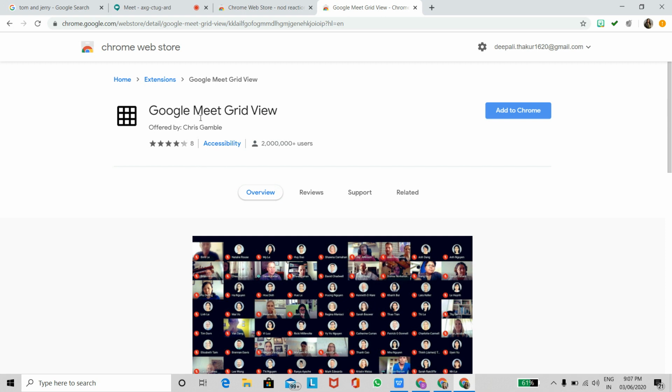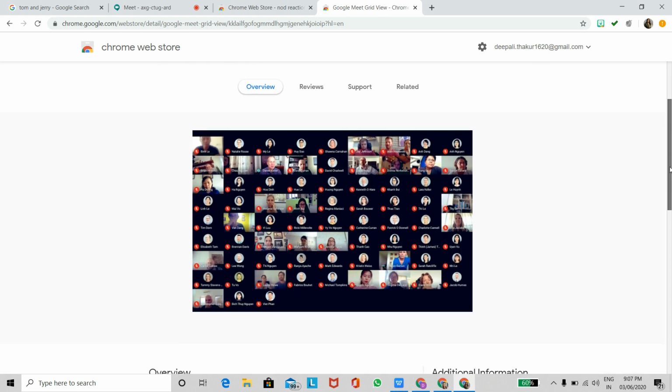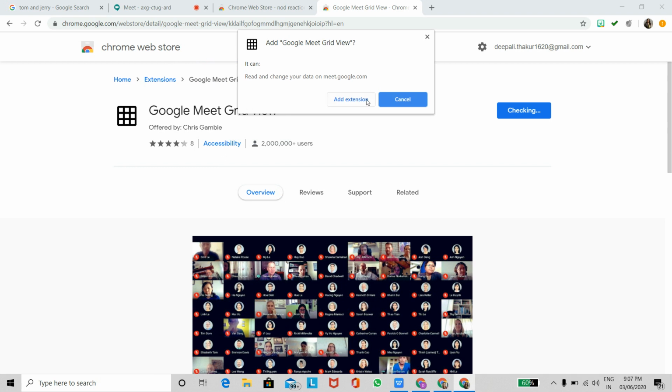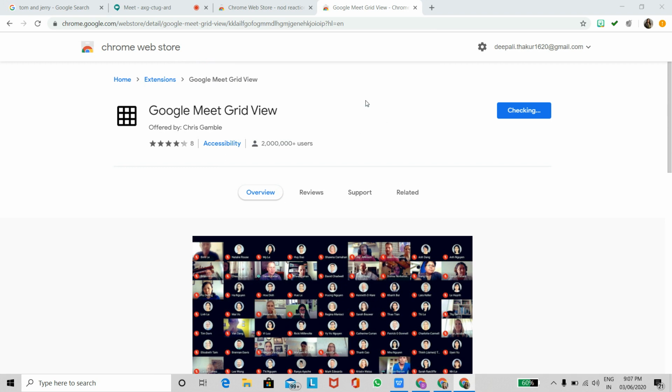So this Google Meet grid view offered by Chris Campbell, the 3 by 3 window one, it helps you to see the participants like this. You must be able to see here. They've given an example here of how it is going to look. Yeah. So I prefer all my kids on my one screen. So I'm going to add it to Chrome and add extension.